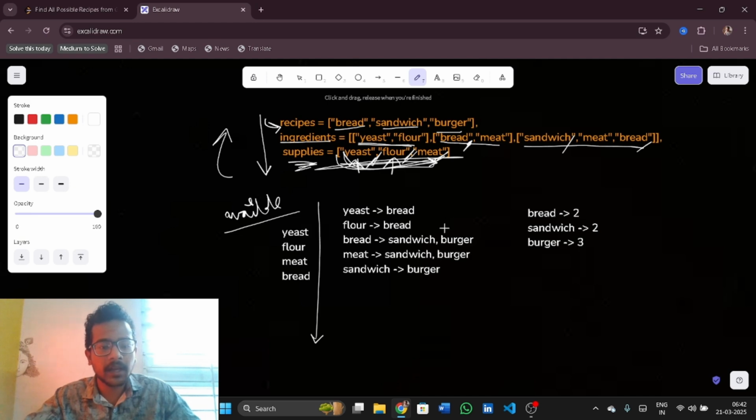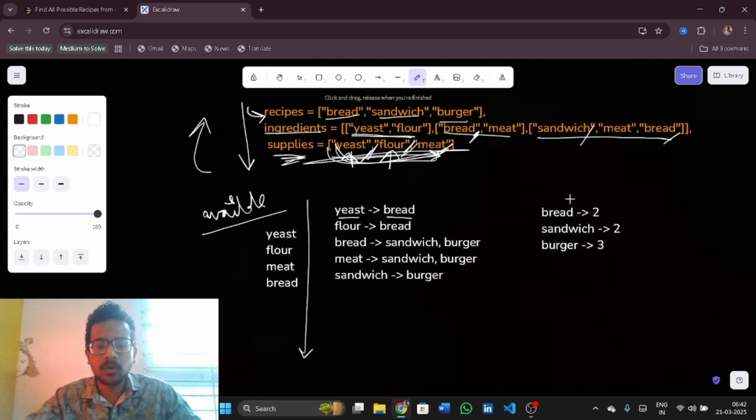Now I'll do that again. For yeast I have ingredient yeast and I have bread. So go to bread and decrement the count as I have yeast to make bread. Now I have flour, and for flour I have this bread. So bread value becomes 0. At that moment, I have pushed back the bread into the available items. So that's how this algorithm works.